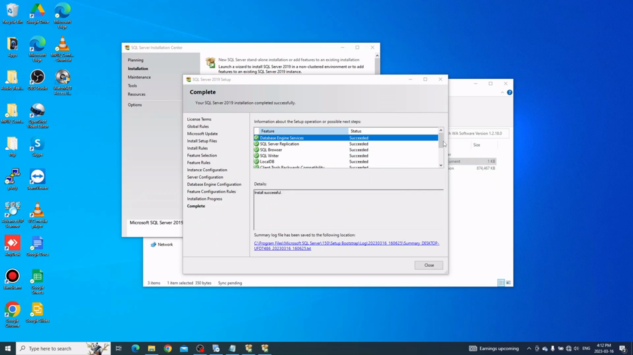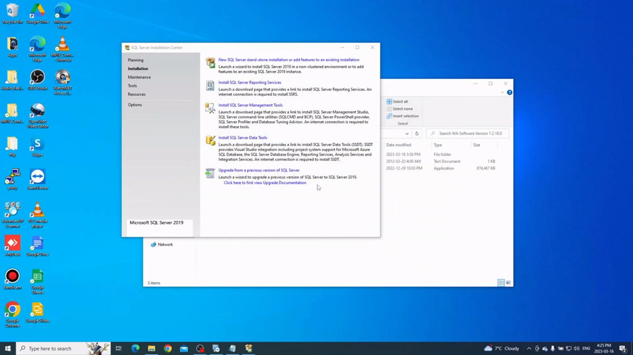Okay, so now the SQL software is installed. You can click close to close this window. The next step is to install the SQL Server Management Studio. We use this to log into the database if we need to modify some settings, in case the software is having some issues. So we just want to install this as well.